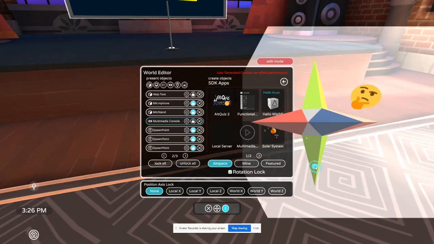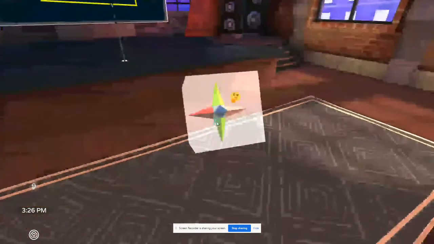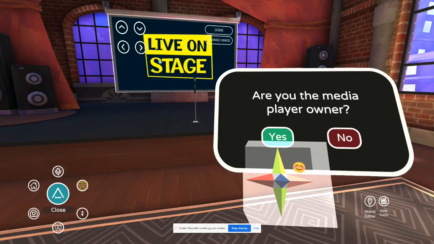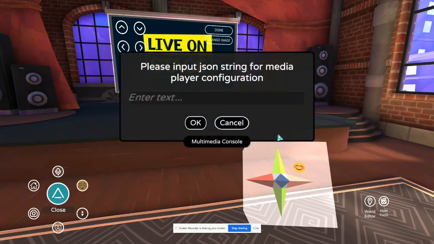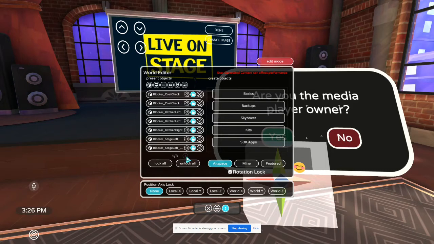So we're gonna add the multimedia console. When you add the multimedia console, notice the emoji. If the emoji is smiling, it means that it has perfectly loaded. There might be cases where the emoji is not smiling, then for that you have to change it. So the multimedia console is here.